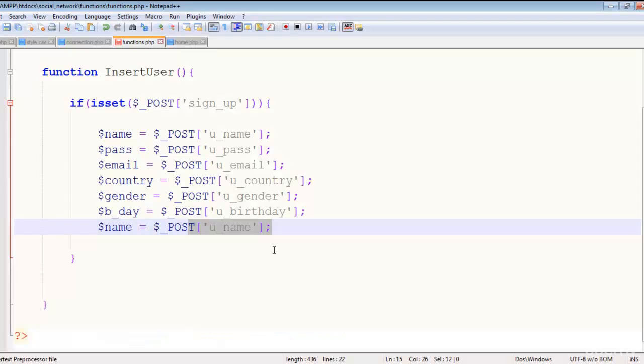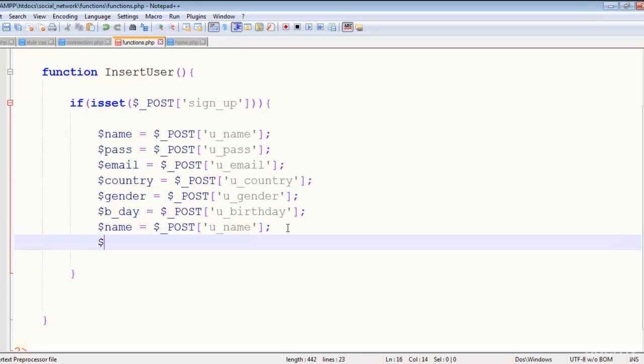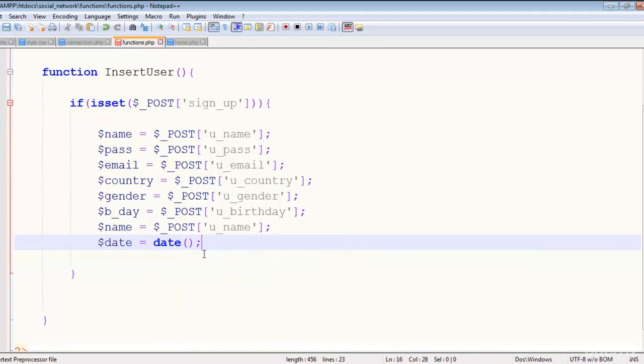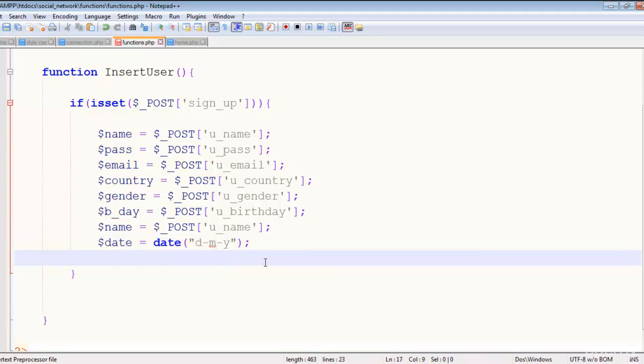So let's create another variable which will be equal to the date function. The date function is built into PHP, and through it we can get the date. The date will be something like first the day, then the dash sign, then m for month, then y for year. That's it, pretty simple.